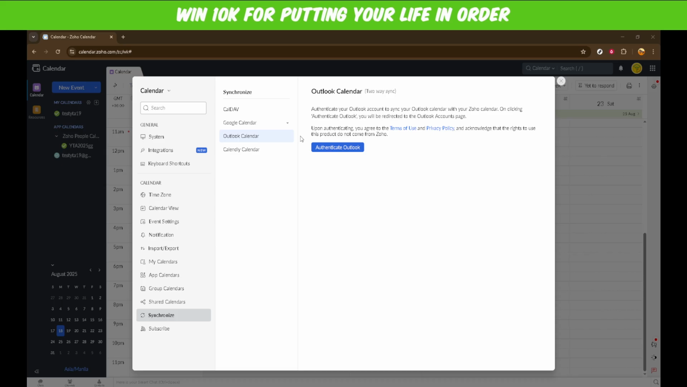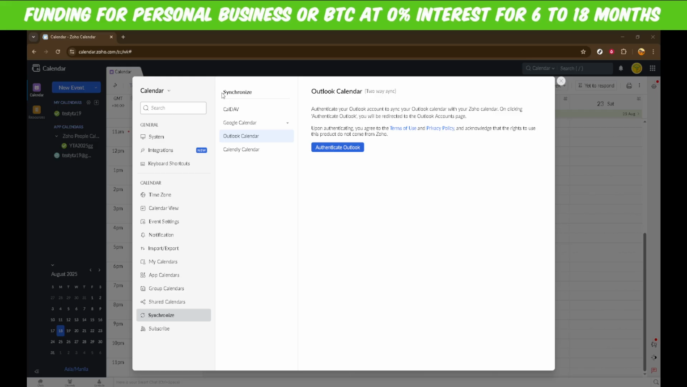Once you've clicked on Authenticate Outlook, you will be directed to a page where you'll need to input your Outlook email. This involves typing your email address associated with your Outlook account. After entering your email, click Next to proceed. This step confirms your intention to connect Zoho Calendar with the specific Outlook account you've provided.